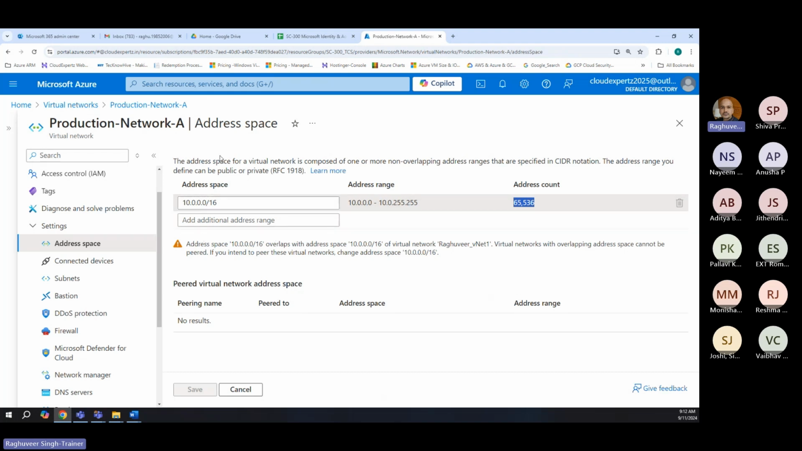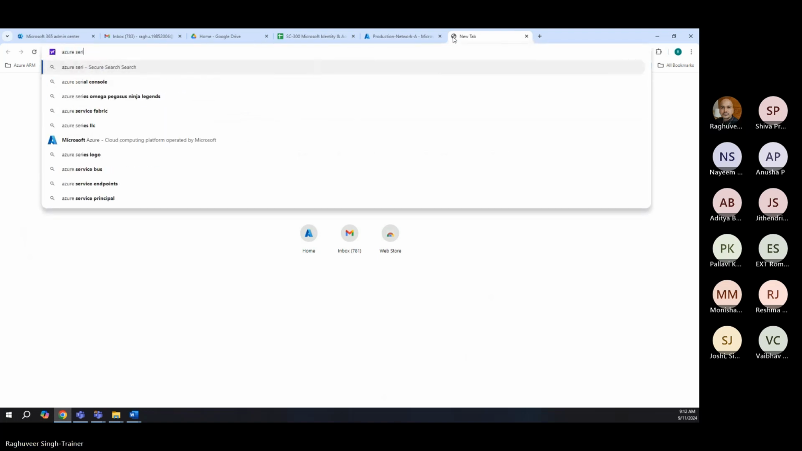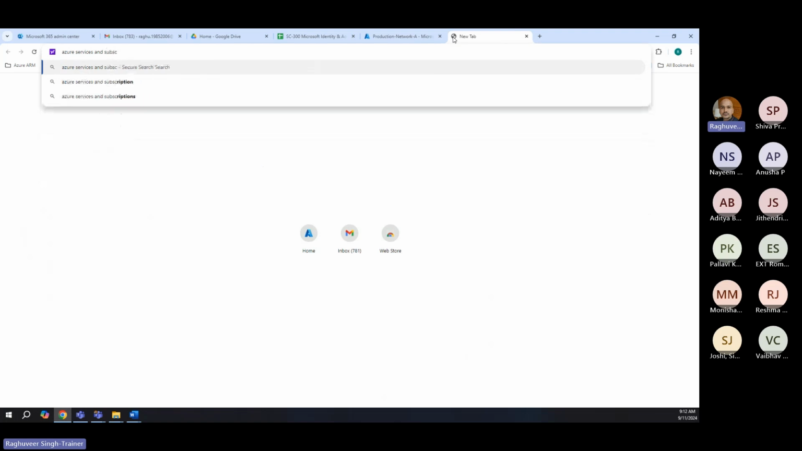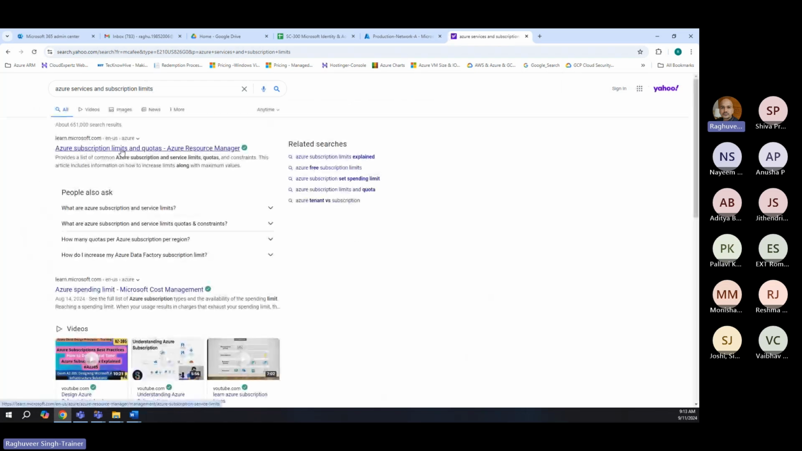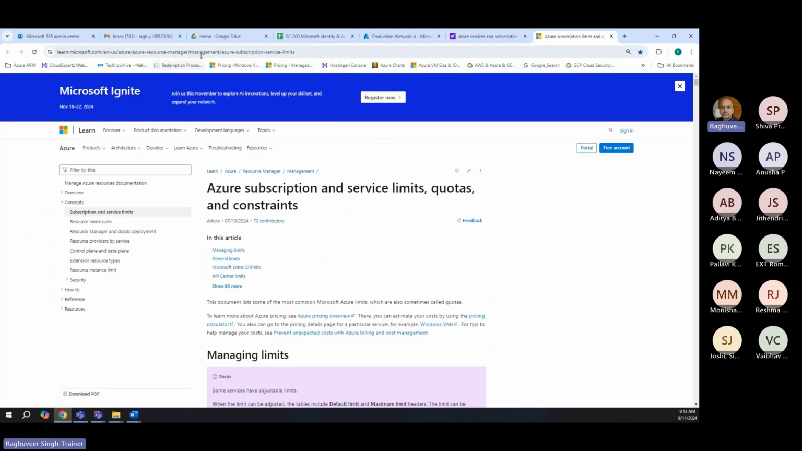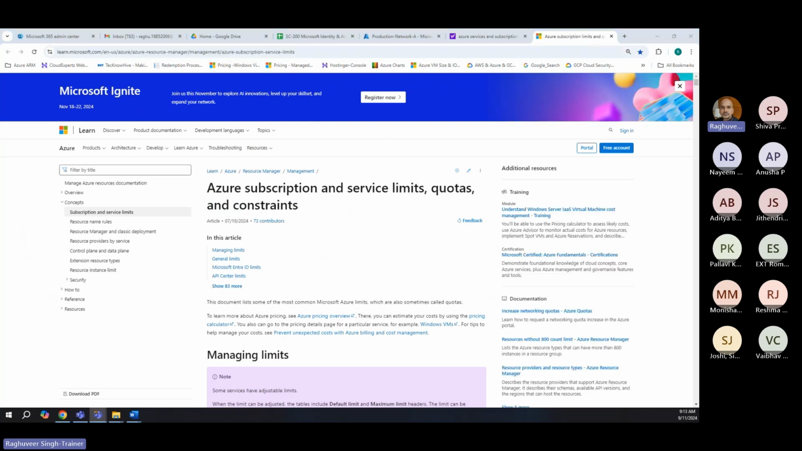If you ever want to know the limit of a specific service in Azure, you can always type in Google "Azure services and subscription limits." Here you will get to this URL, which will talk about the limits, quotas, and constraints which are there in Azure. I'll put that into the chat window so you can open it on your system. So I have just shared it in the chat window.